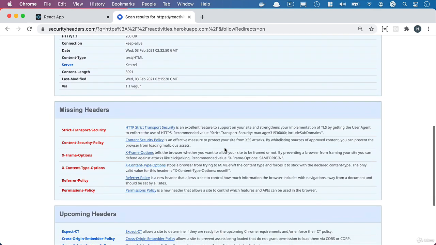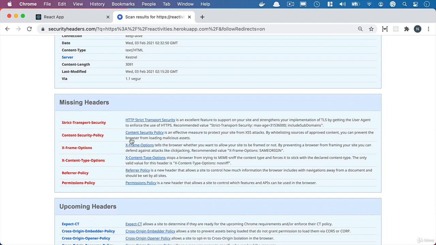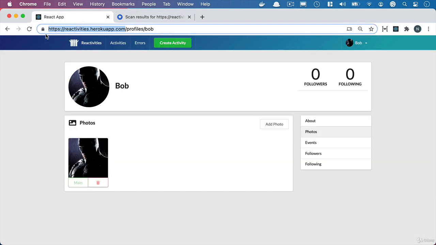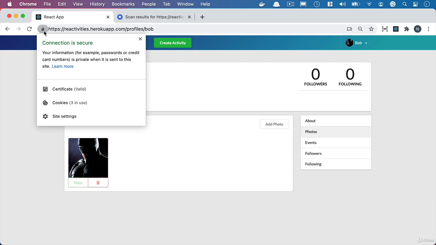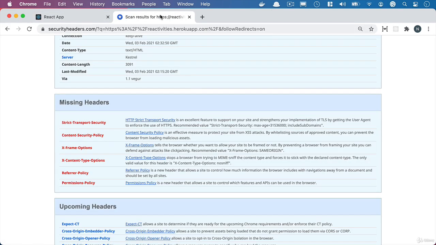Good suggestion. And if we take a look at what's missing and why it's important that we add this, then we've got HTTP Strict Transport Security, which strengthens our implementation of TLS by getting the user agent to enforce HTTPS. Now, if we go and take a look at our app, we are using SSL. Heroku provides us with a valid certificate. So it's not that we're not using HTTPS, it's just that we're not enforcing HTTPS.